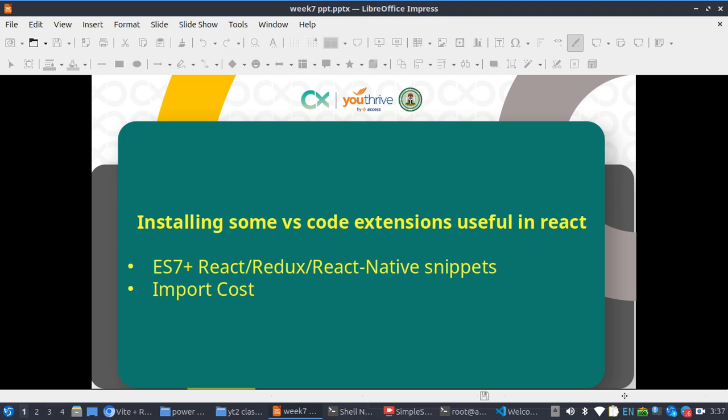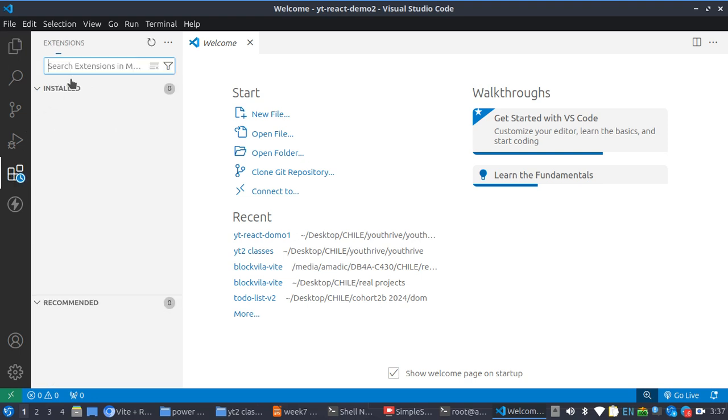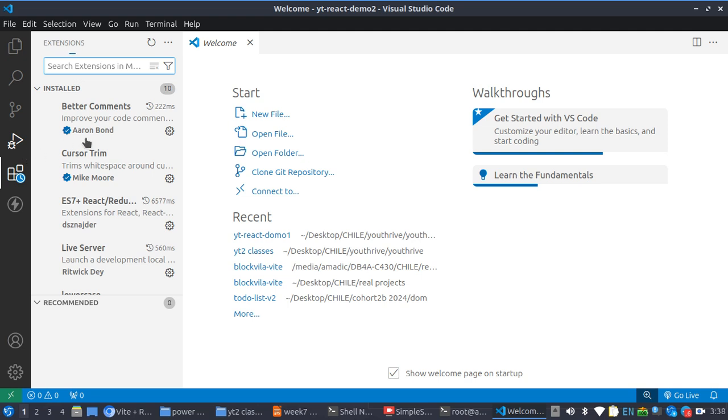So the next thing is installing some VS Code extensions useful in React. So you're going to install ES7 React Redux. This one is also used for React Native too. Then import cost. So let's do that. So you go to your extension tab here by clicking on this icon. Then I've already installed that.